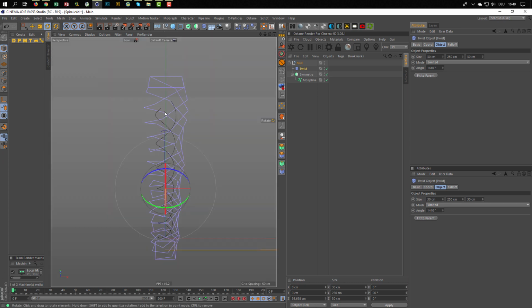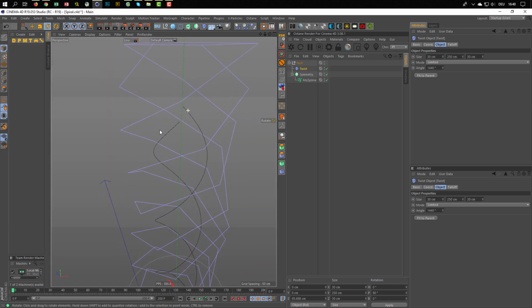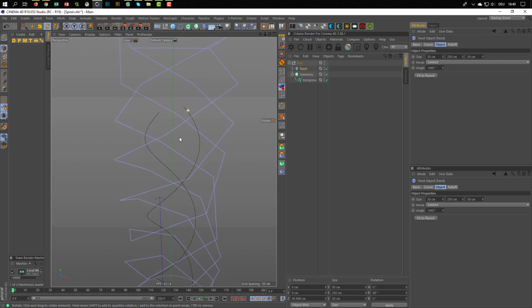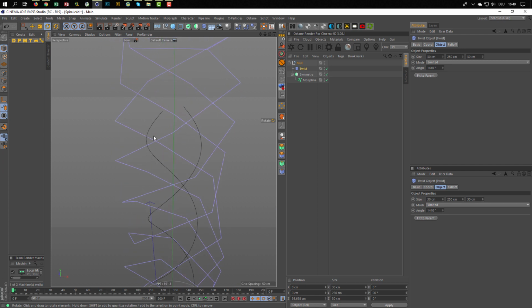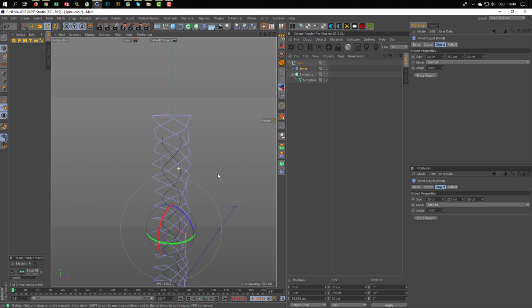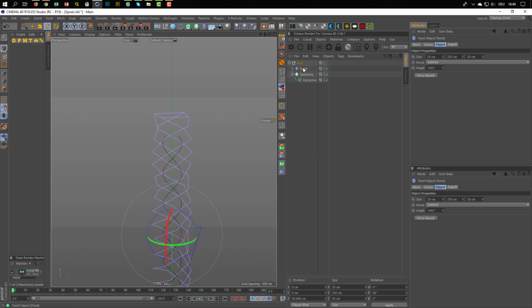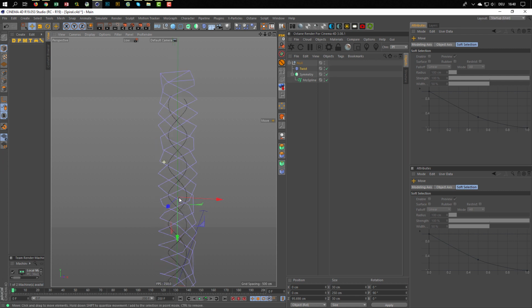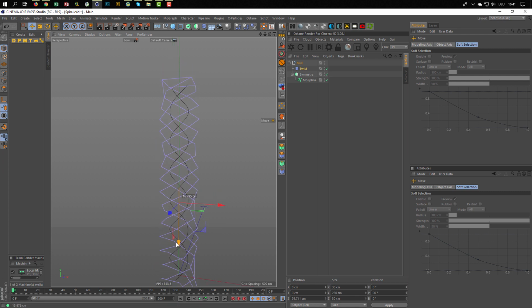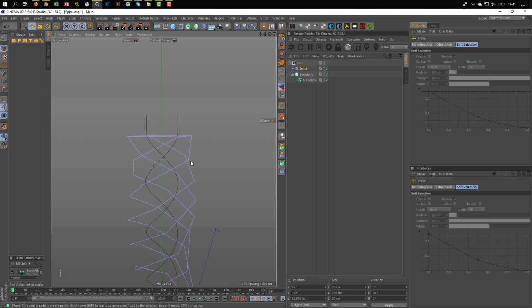But one thing here is I want it more straight at the end. I don't want it to twist at the end. How can I do this? Wait. We could take the twist deformer and drag it just down. Yeah, that's exactly what I want. This is exactly what I meant.